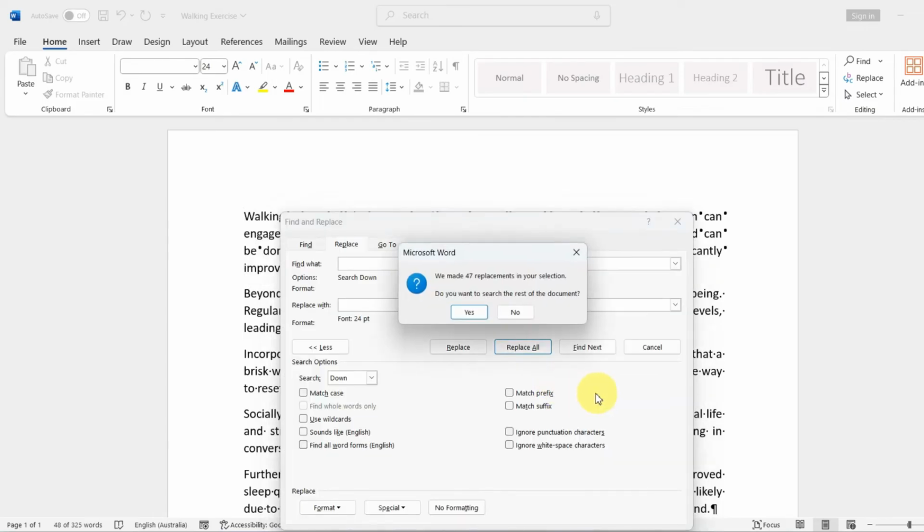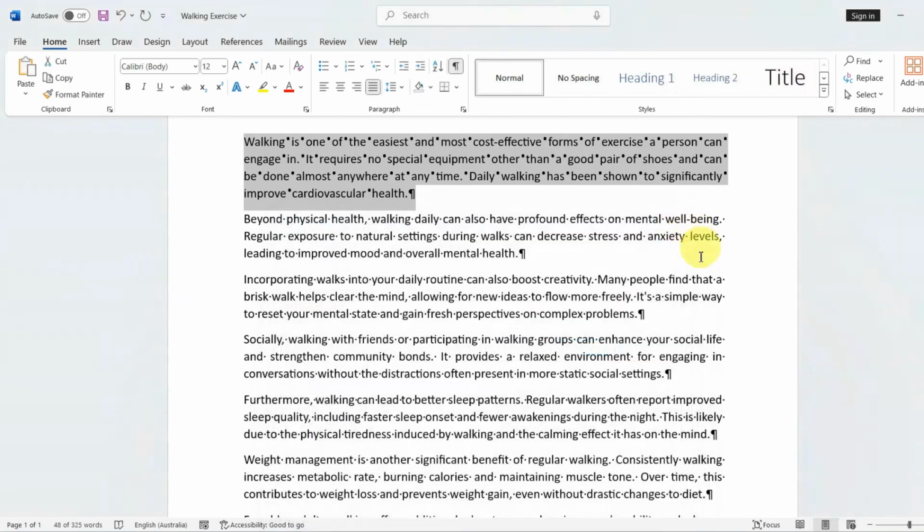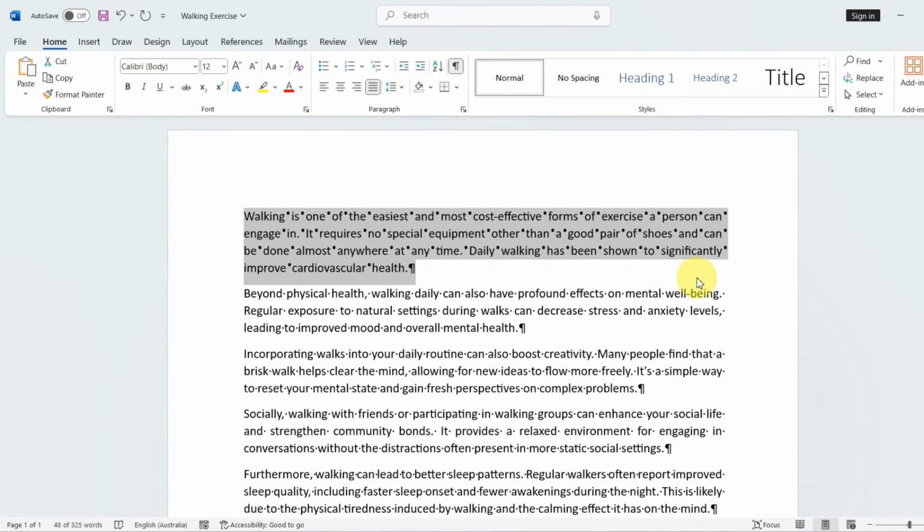A dialog box will pop up showing the number of replacements made. Select Yes to apply these changes to your whole document, or No if you want to keep the adjustments to your selected text only. Then close the dialog box to finish. Word will update the spacing based on your choice.